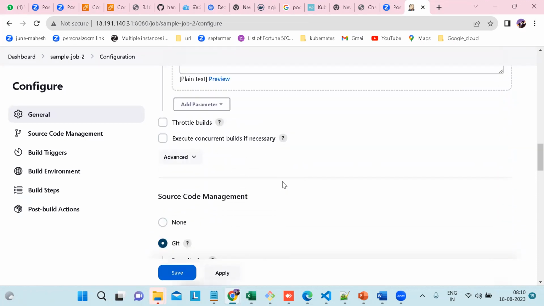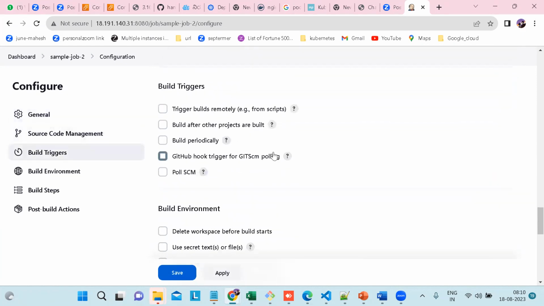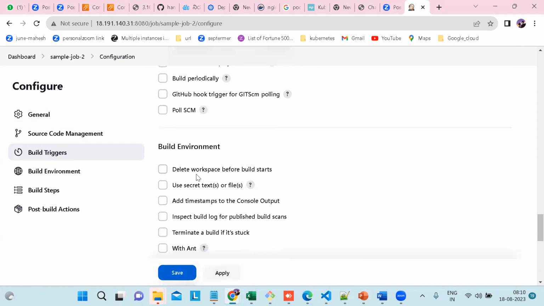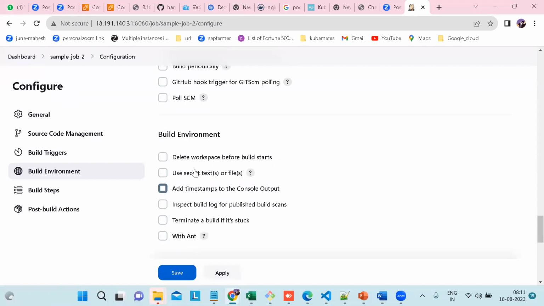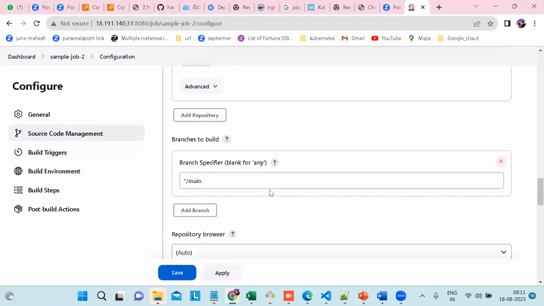You can extend this here. Delete the workspace before build starts, then add timestamp, okay. Here also we can clean up the workspace; that plugin is also there. Anyway, this is one way to download from GitHub.